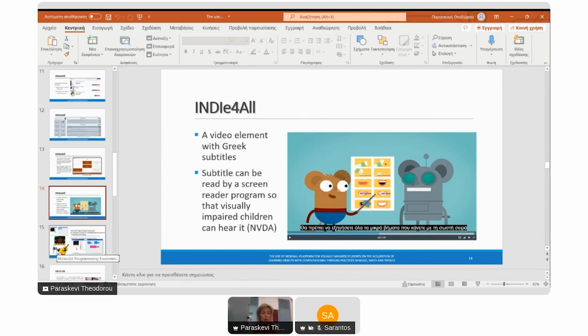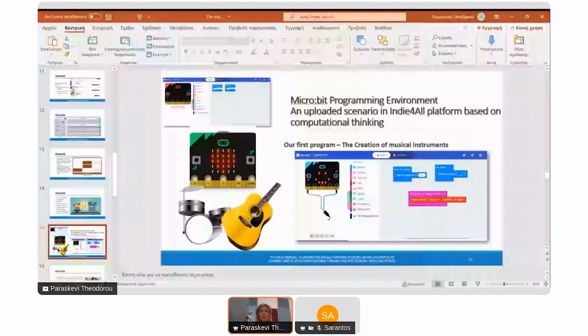I will also introduce to you a Greek scenario, which is tailored to the needs of blind people, and also tailored to the E3STEM scope. It's about the micro:bit programming environment. It's an already uploaded scenario on the platform based on computational thinking, because this is our goal as E3STEM.